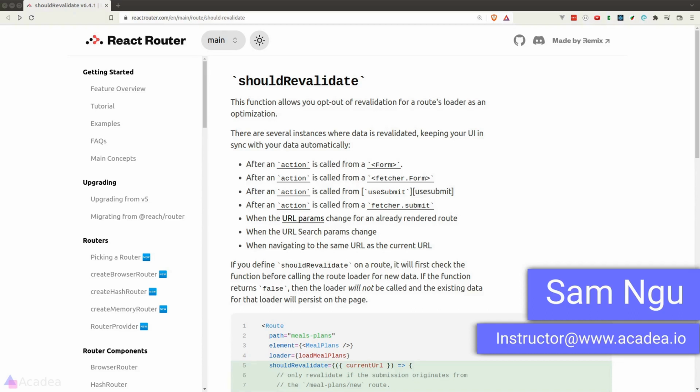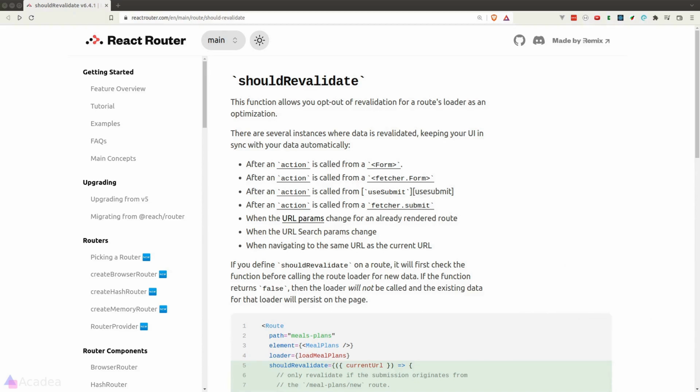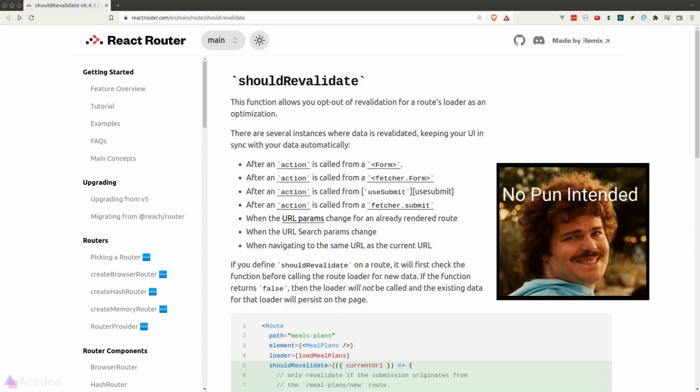Revalidation is a concept where the loader function of a route gets re-triggered when we submit the form. By default, React Router will re-trigger the loader function, in other words, revalidate the component, under a few conditions. And if we look at the documentation here, these few dot points simply outline the conditions where the component will be revalidated. Essentially, when the action function is called after a form submission or when a URL is changed. If you find this confusing, don't worry. Let's look at revalidation in action. No pun intended.